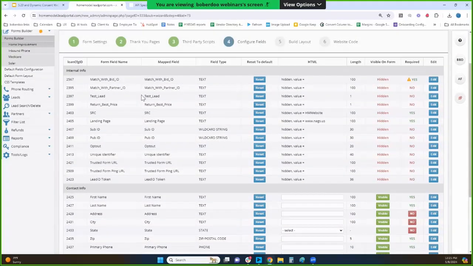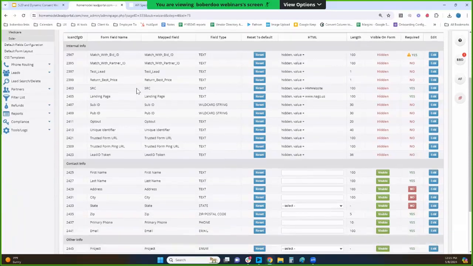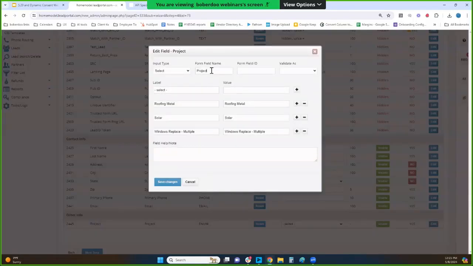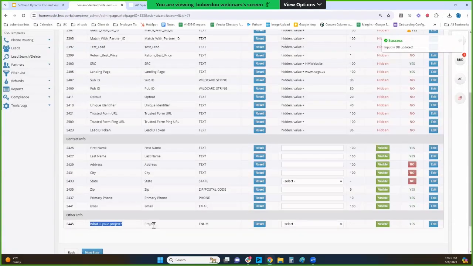Next up, we have the field configuration. So this allows you to manipulate what is on the form. So Boberdoo works in, for example, very short field names, but if you wanted, for example, to edit this to be more in the form of a question, it can be done on this form only. And then that will be what is displayed, but still mapped to your project field.